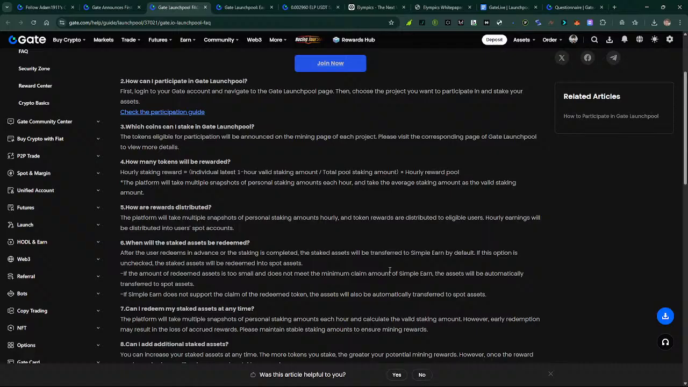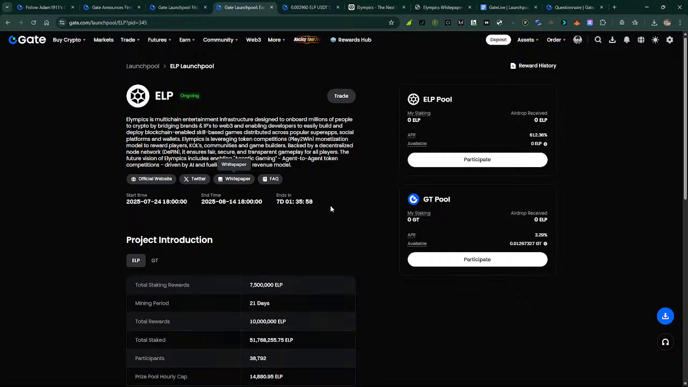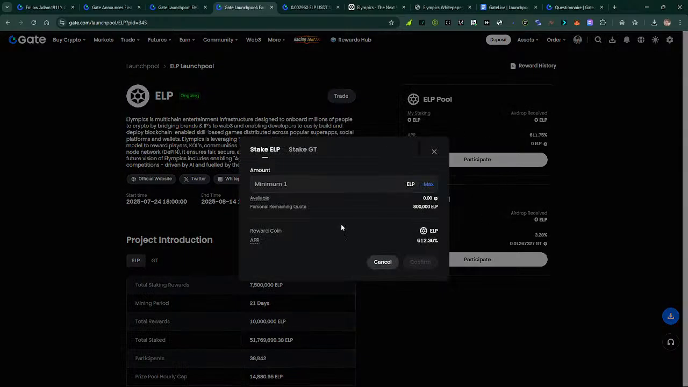And if simple earn does not support the claim of the redeemed token, the assets will also be automatically transferred to spot assets. So in that case, just check your spot assets. Basically they're talking about this thing, like if we open the ELP pool, you'll find out.